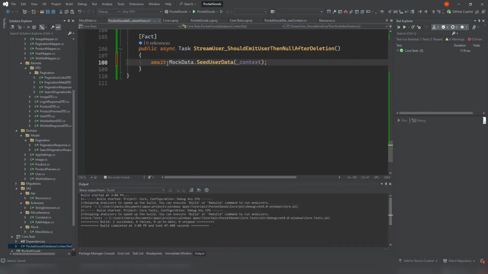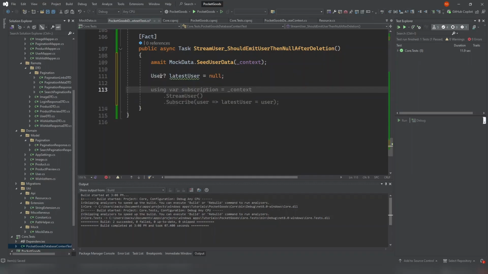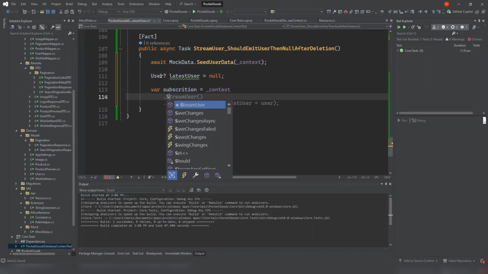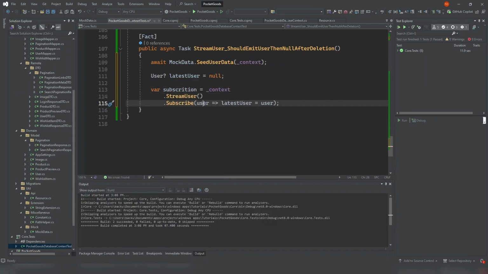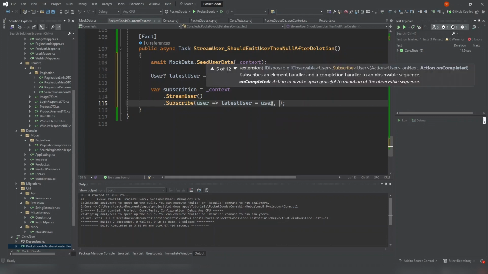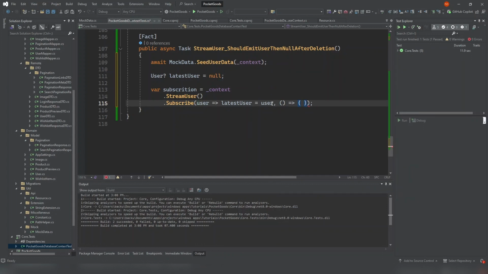All right, let's insert some data in the database and let's arrange the latest value that's going to be emitted from the stream. Let's call it latest user, and it has to be nullable. Now I'm going to store the subscription under a variable by calling context stream user as shown here and subscribe, which is correct. This is very helpful for the cleanup purposes. Just this, it's not mandatory, but it's optional. Now we have exit by calling this stream user, and we have made the arrangement for our test. Now it's time for assertion.